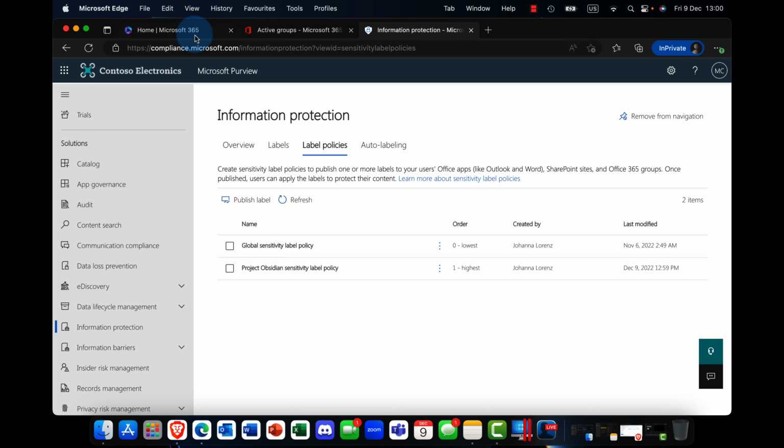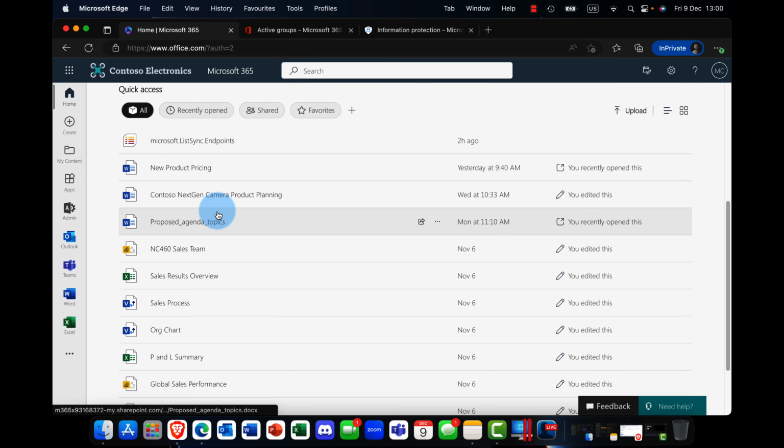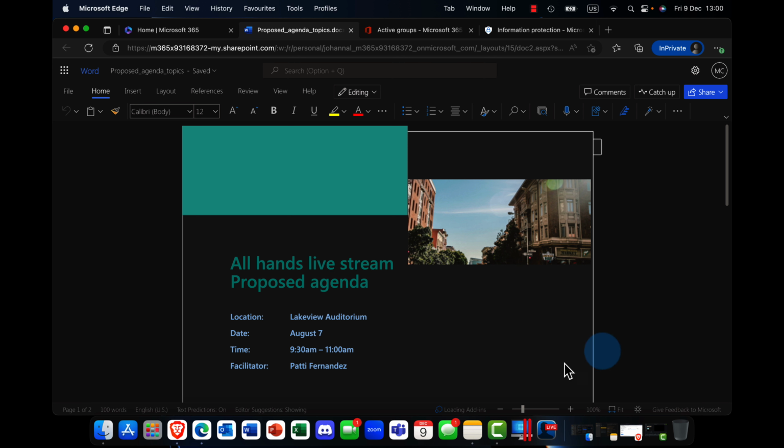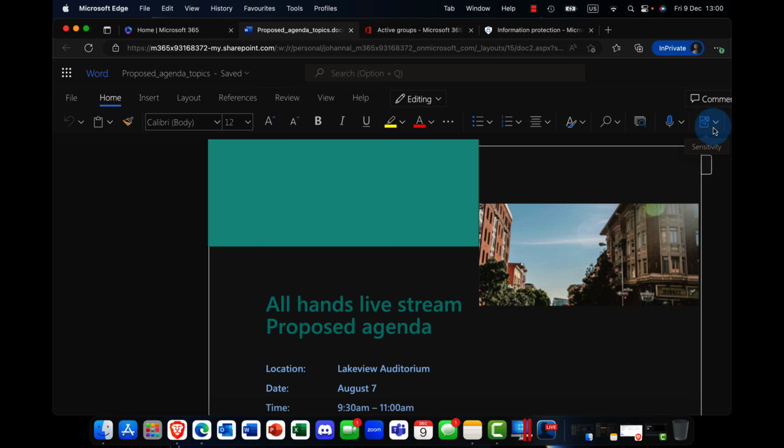So if I now go in and do a demo and you don't see the label, it's because it's not been updated yet. So here is a Word document that I'm currently working on. How do I apply the label? Well, whether you're using Microsoft Office Online, the inbuilt apps, or the downloaded apps here, essentially what we have up here is a sensitivity label. You've got the sensitivity option here, right? And this sensitivity option, I can click on the drop down arrow.